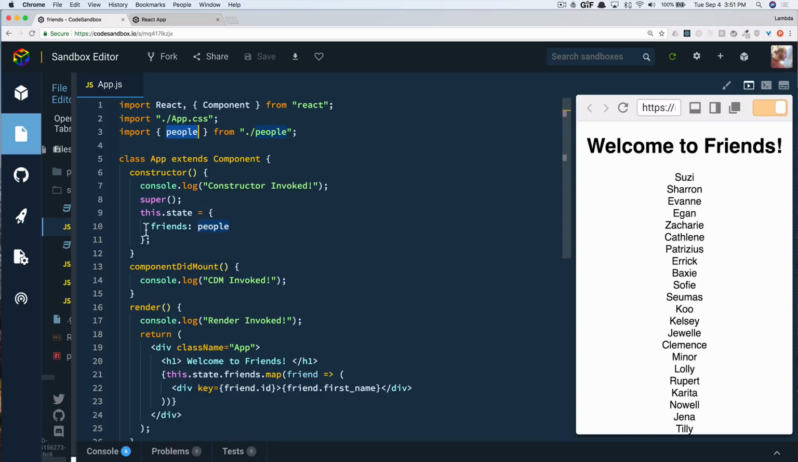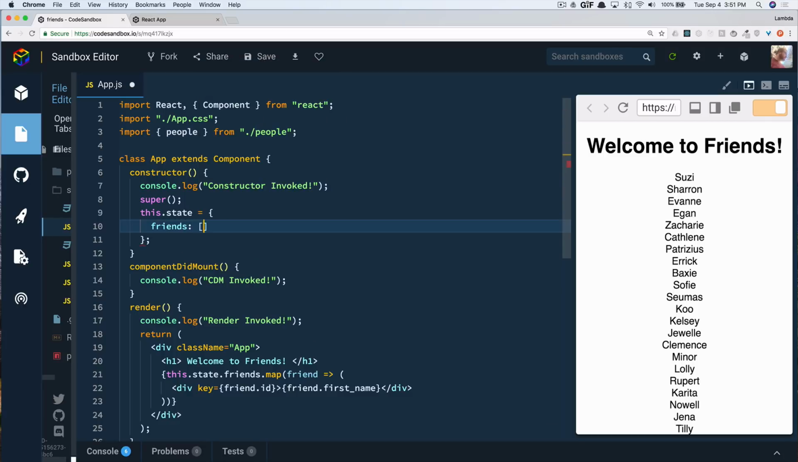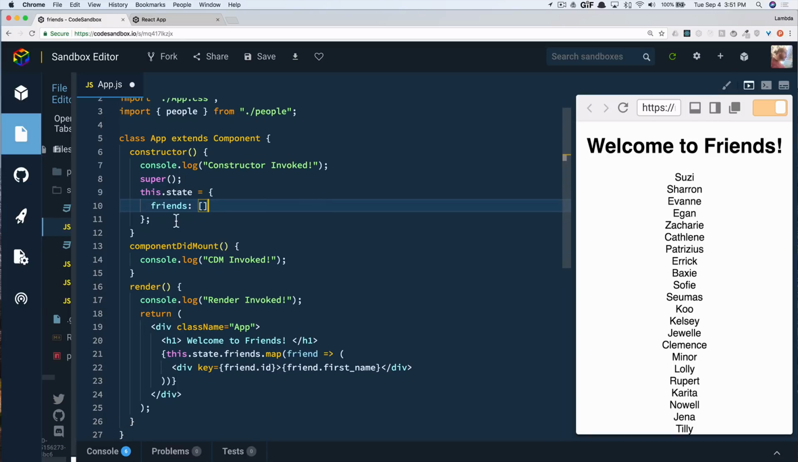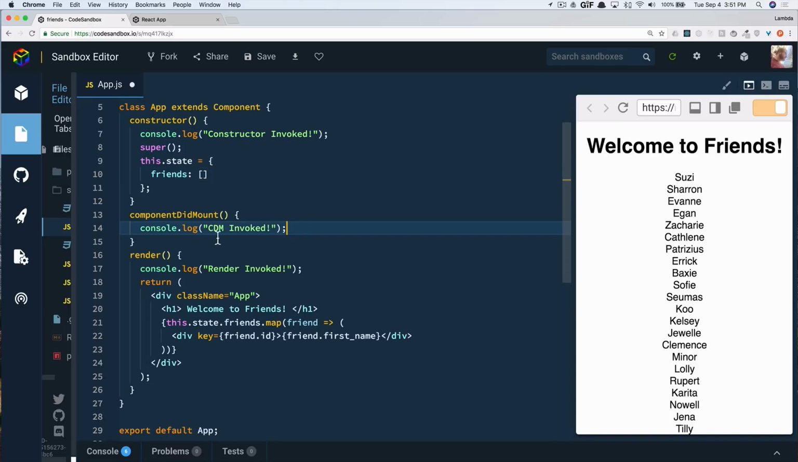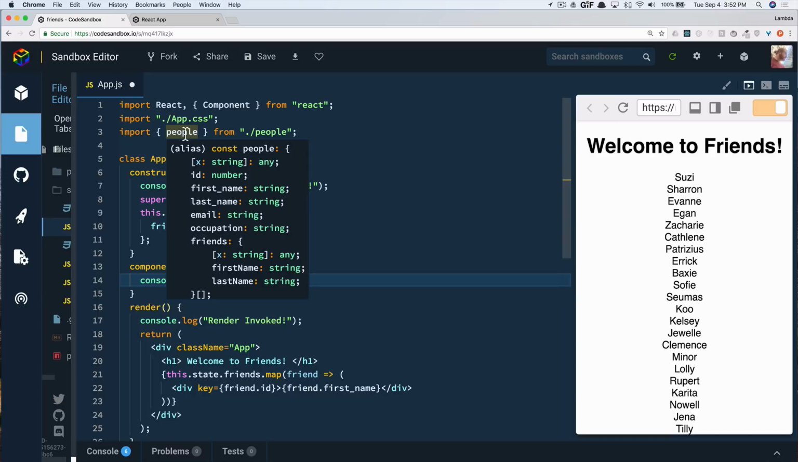So this people array that has all of this information on it lives on a computer somewhere else. We're going to just assume that for right now. And instead of setting up our people on friends to initialize it, I'm going to initialize it to an empty array. A very common practice in the React ecosystem is to initialize your state data, your arrays, as empty arrays.